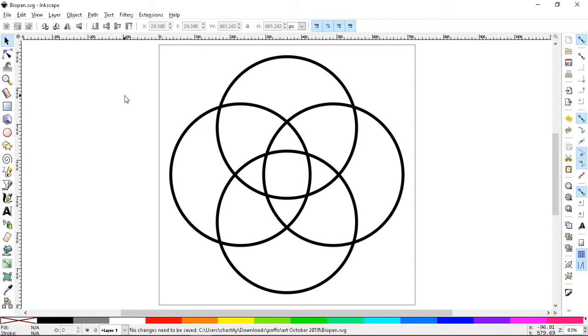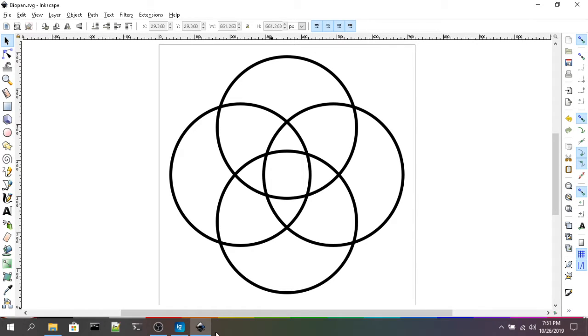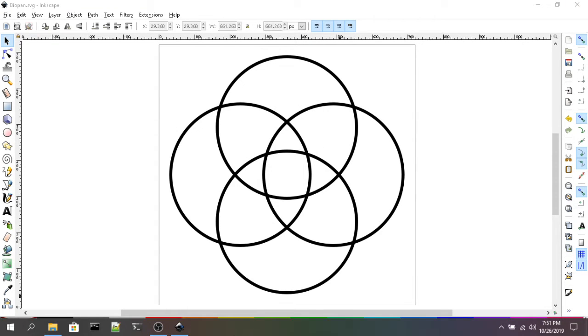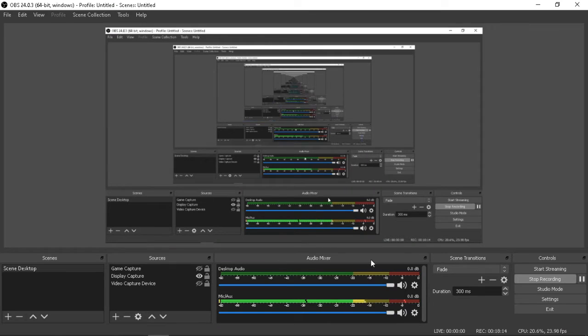So what I have here is the basic biopan image. I like this. That's what I have so far, and I can get rid of that original view of the image. So let's see where I'm at. I'm a little bit under 18, yeah, I'm under 20 minutes.